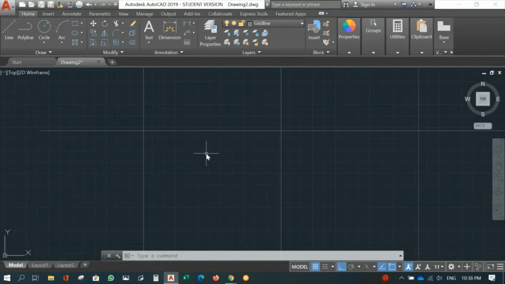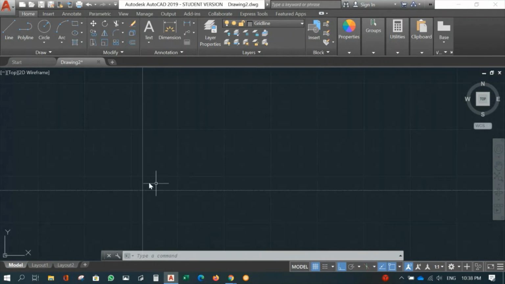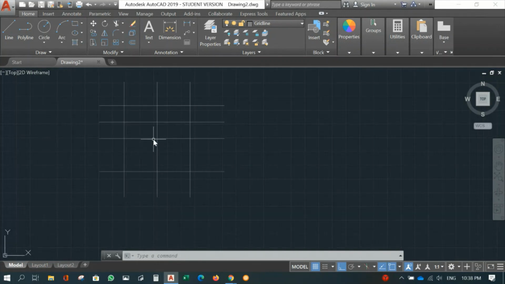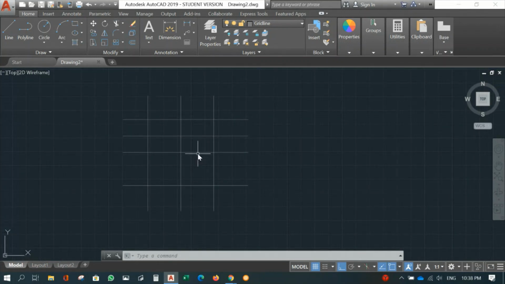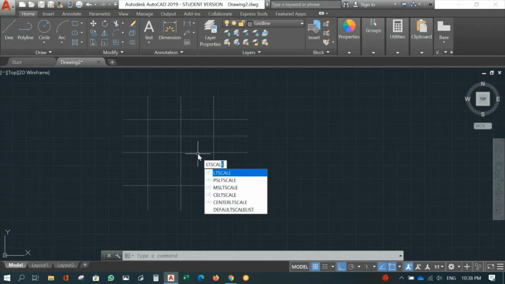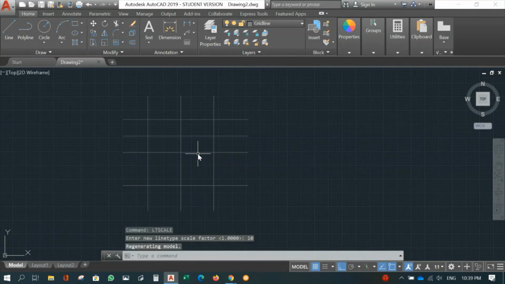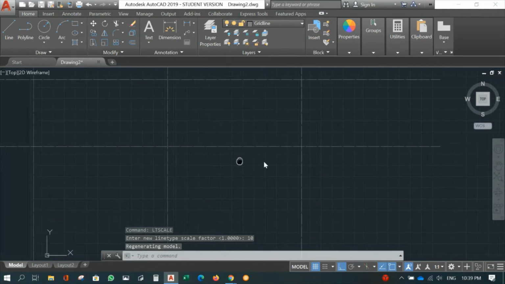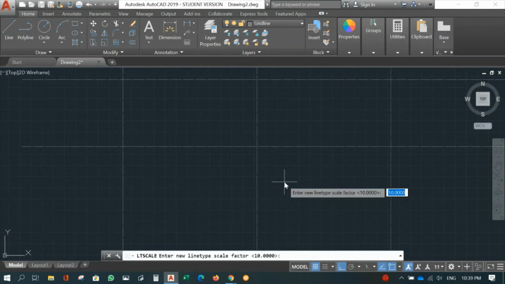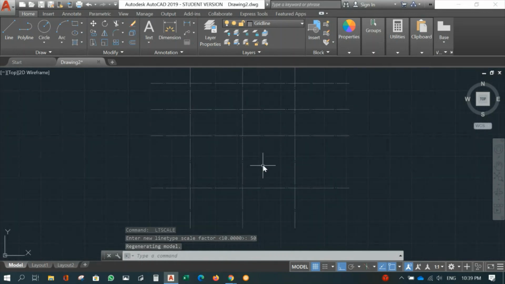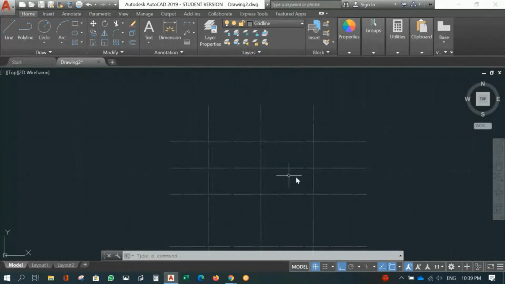As you can see, the line type here is too small. It does not appear as that. So what can we do? We need to change the LT scale. So type in LT scale, and maybe you can try to change to 10. Maybe try first. Right, 10 is too small. 50. All right, there you are.